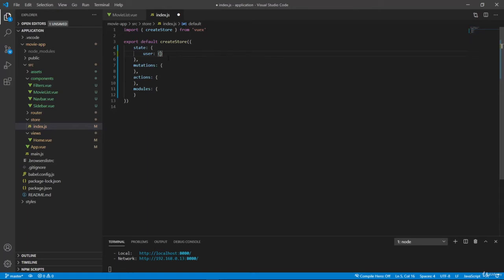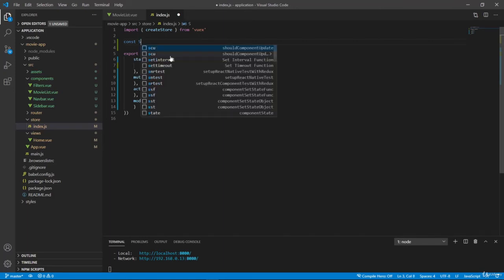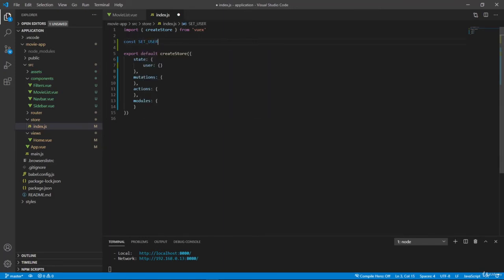So the only way to change the state is by committing a mutation. The mutation has a type and also has a handler function. But first, I want to define a set user constant, and I will explain why we can use constants. So set user here. Well, with constants, it is much clearer of all the mutations that we are performing inside this file.